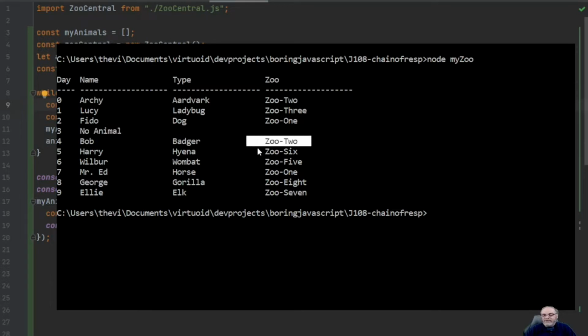Here, day 4, I got an animal from zoo 2. Day 5, I got it from zoo 6. Day 6, I got it from zoo 5, then zoo 1, then zoo 8, then zoo 7. So that shows you that this allowed me to be able to, did I keep saying 6 zoos before? I'm sorry, we had 11 zoos. Yeah, whatever. So this shows you that all I had to do was request.